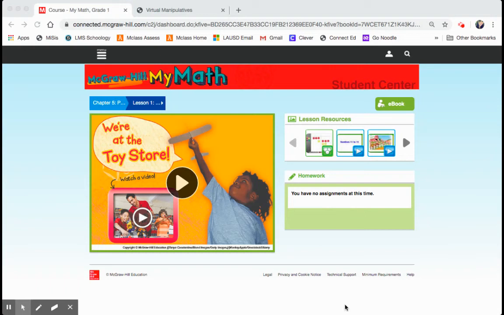Hey kids, I wanted to show you a fun way to use your virtual manipulatives inside the MyMath curriculum.